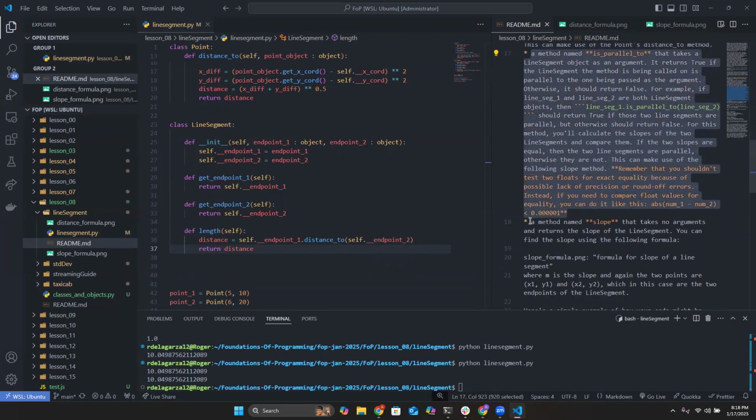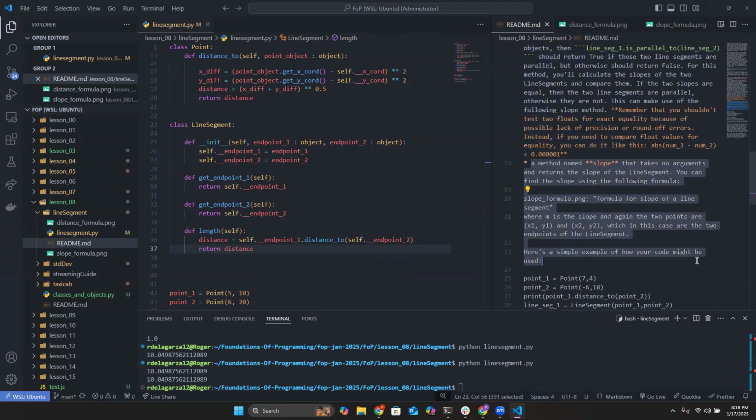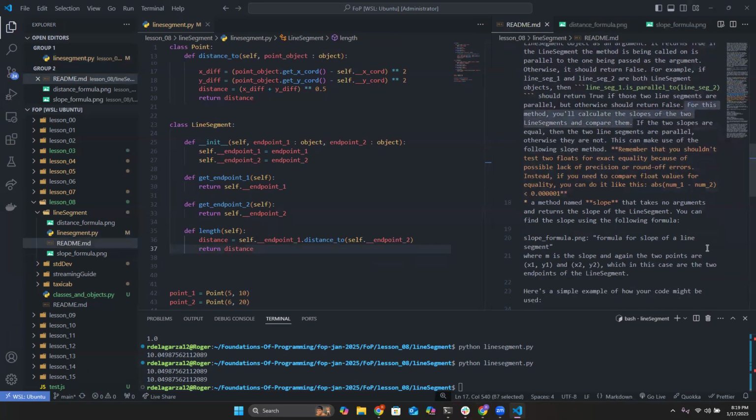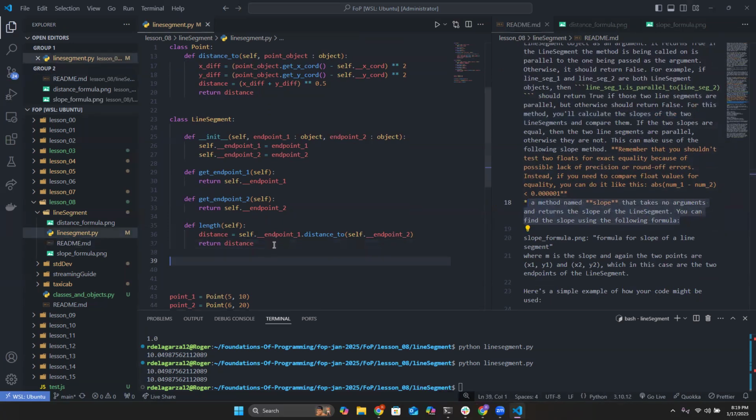But we should probably figure out the slope method first before we handle the is parallel to. Because you see here that for this method, you'll calculate the slopes of the two line segments and compare them, right? But the method has not been defined yet. So let's define slope first. So define slope. It takes no arguments. And it returns the slope of the line segment.